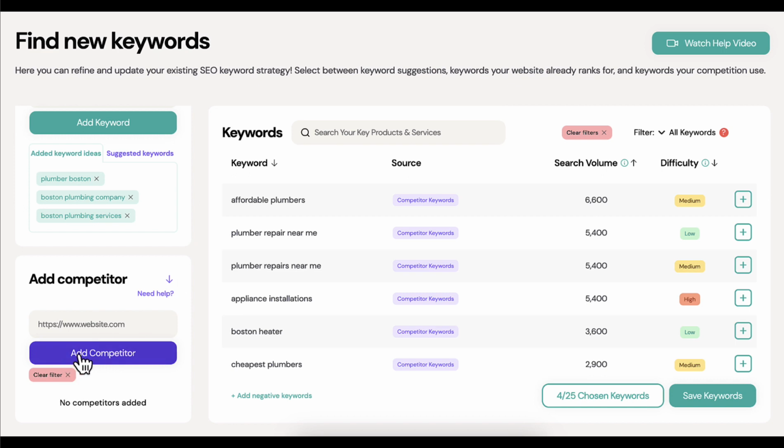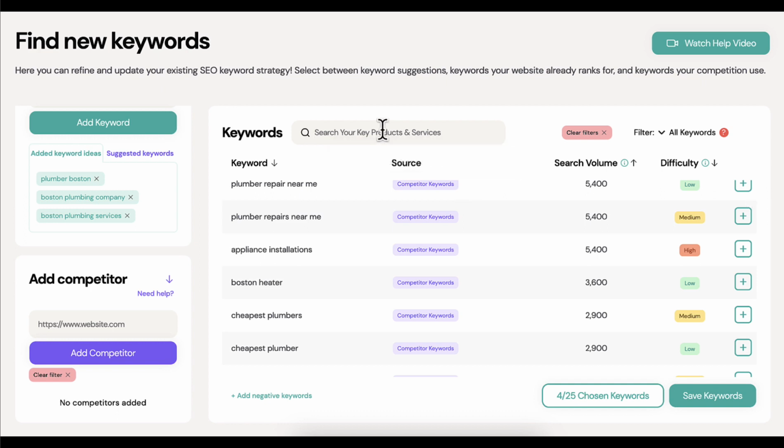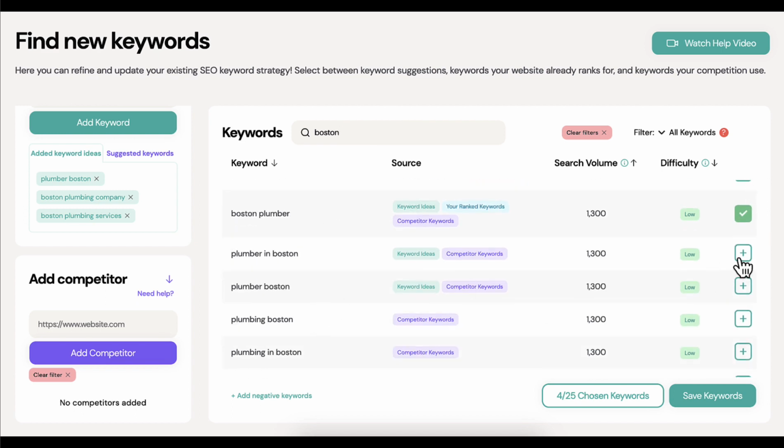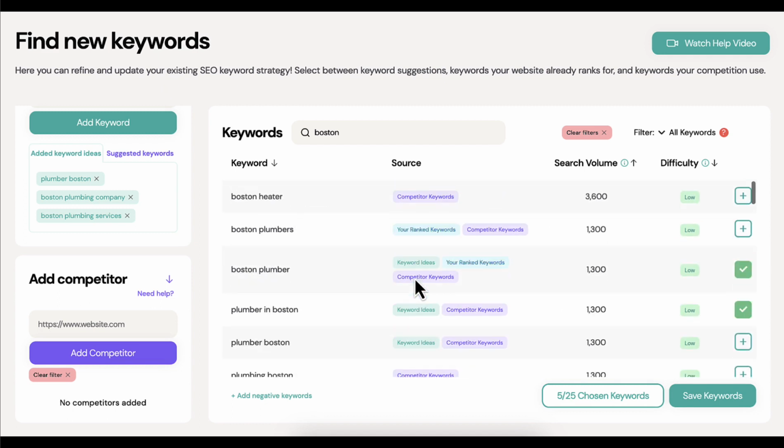Great. Now we can see that they've been added in here and we can see all the keywords that they rank for. So if I would now want to find just the ones that mention Boston, I can now see here Boston Plumbers, plumber in Boston. Let's add that one as well. You can go through the whole list and find the best keywords.